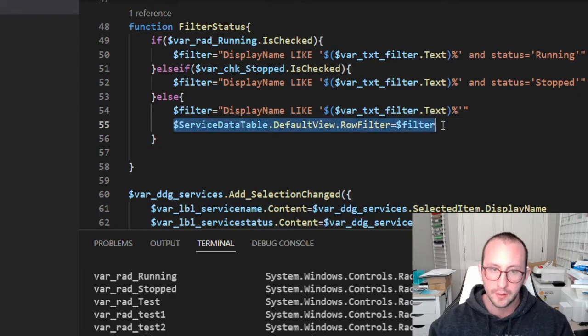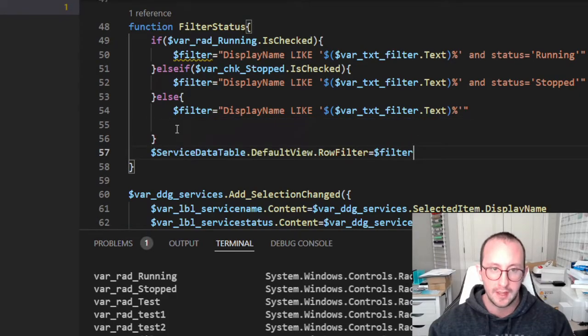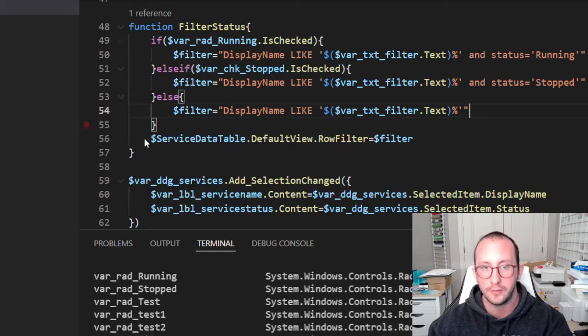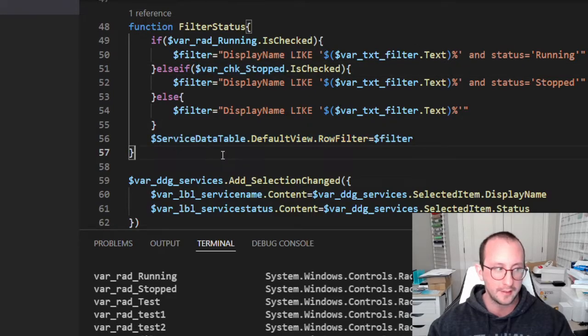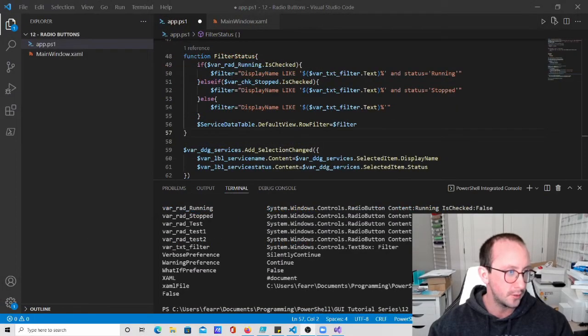And then what I like to do is I just like to take out the actual application of the filter to the row filter outside of our if statements. This way we're only setting the filter in the if statements, and then we're just applying that filter at the end. So that should be good. So let me just zoom out here so you guys can actually see what's going on. So this should be good for our filter status here.